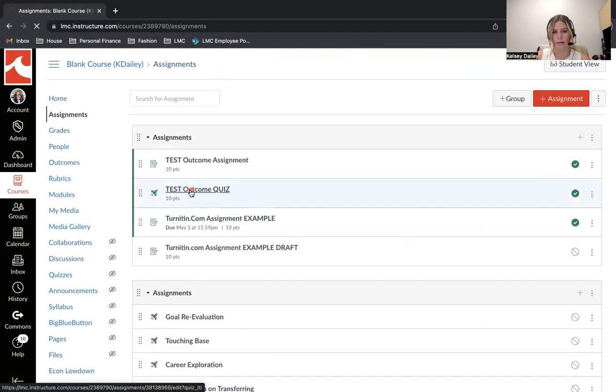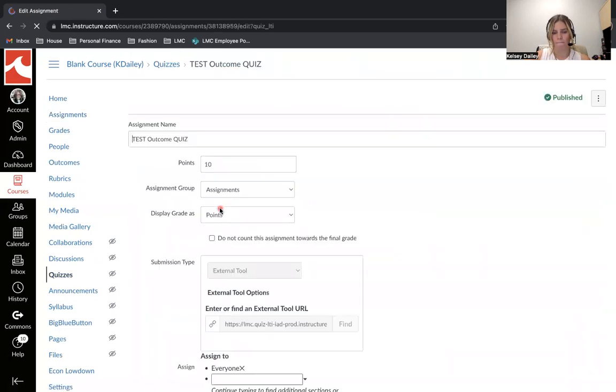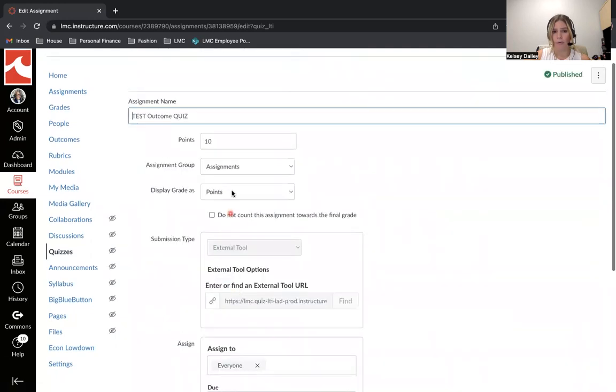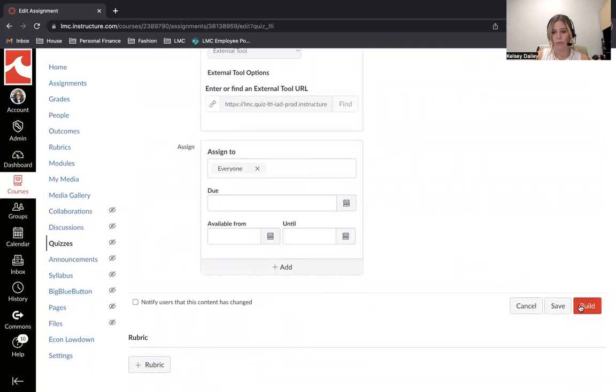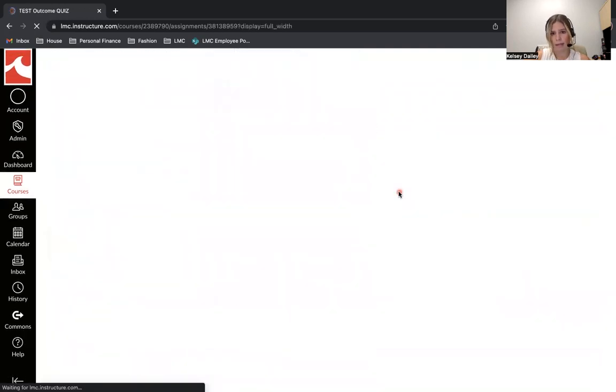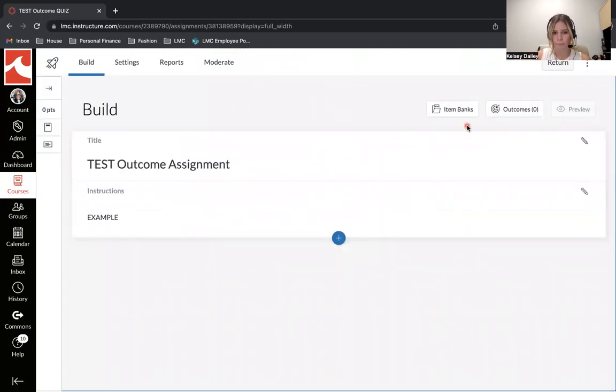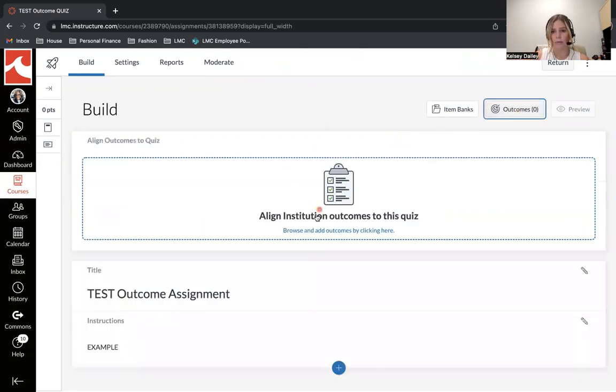New Quizzes. I'm going to head to it. You have the option of adding a rubric here if you'd like. I'm going to demonstrate how to add it to the overall quiz and how to add it specifically question by question. So when we go to this build feature, you'll see that outcome shows up in the right-hand panel, and I would click that, and you'll be brought to this align institution outcomes to this quiz. So again, you are aligning the outcomes to the entire quiz.